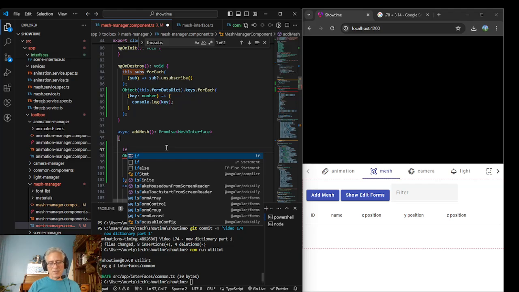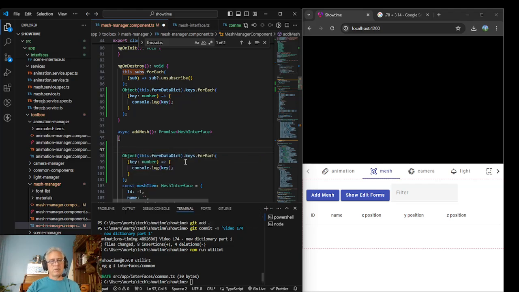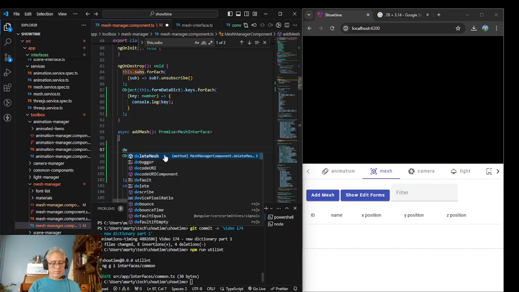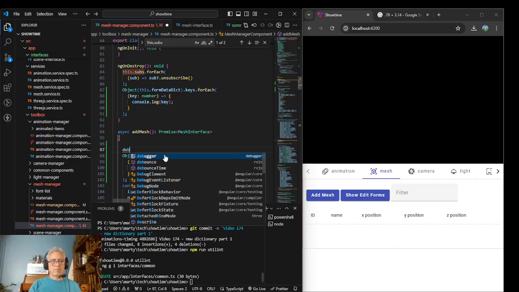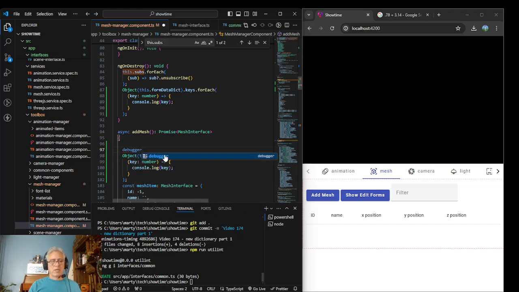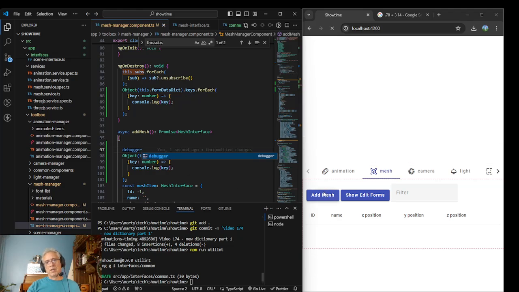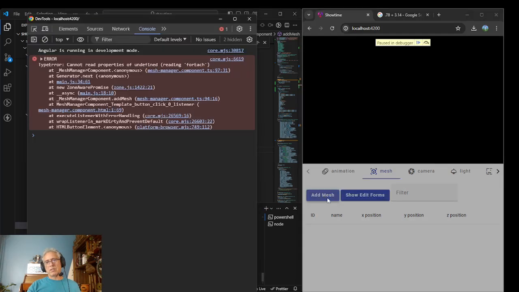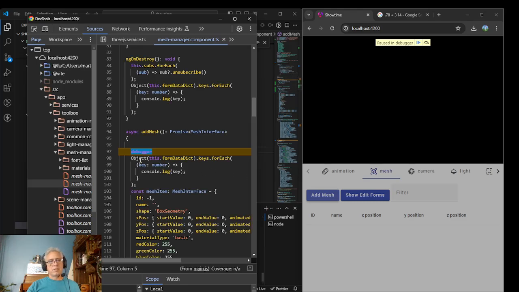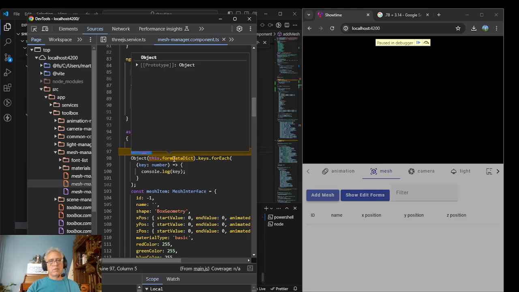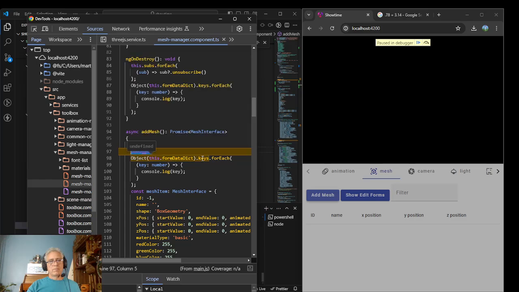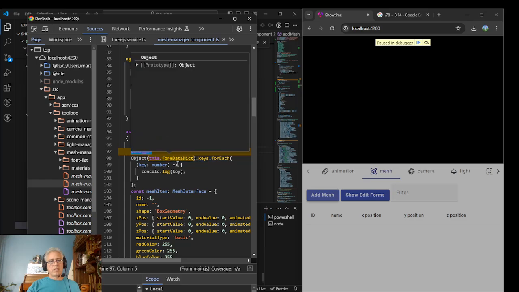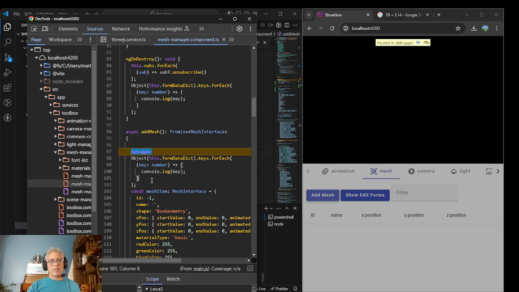Well, it is something though, object. What am I doing wrong? So this will launch the debugger when you get there. So let's see, debugger. Okay, that is not how you do that. Okay, maybe let's go to the console and do it.